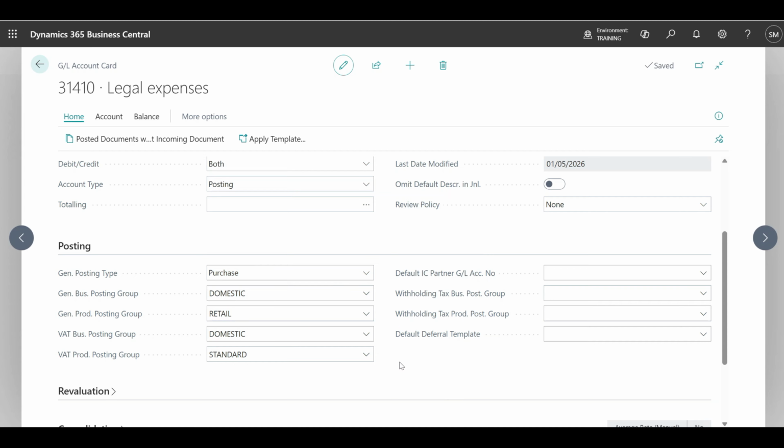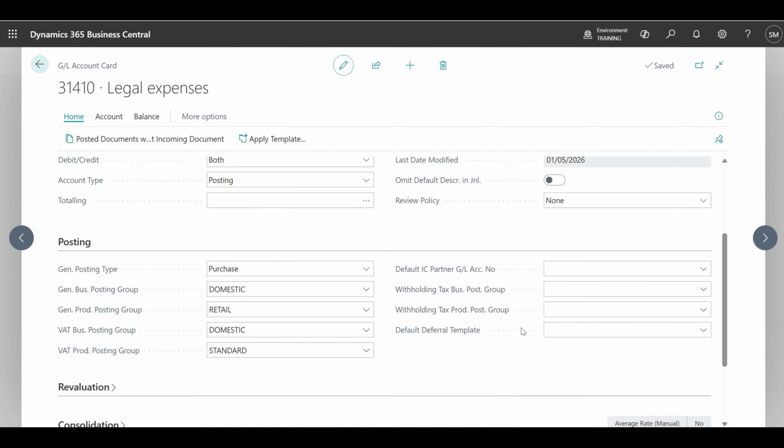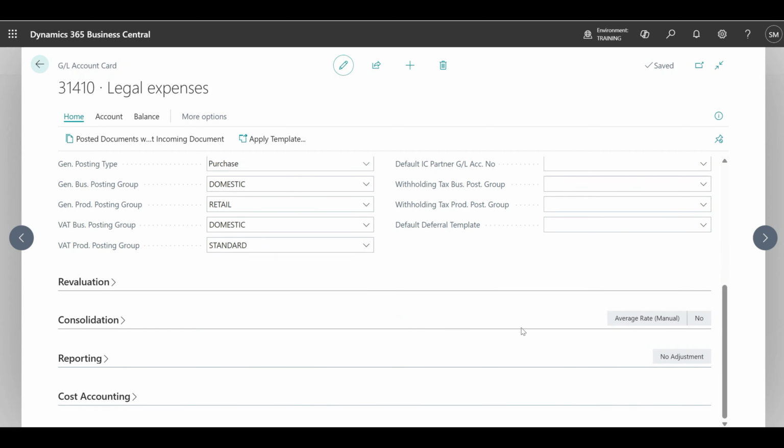Now, the VAT posting group and the VAT product posting group are used when this account is used in a journal. If this account is used by a vendor or a customer, but most likely a vendor in this case, the VAT business posting group and VAT product posting group on the vendor card will override the settings here. Now, the remaining accounts are to do with intercompany and withholding tax, which I'll cover in a later video. Same with the revaluation, consolidation, reporting, cost accounting pass tabs.